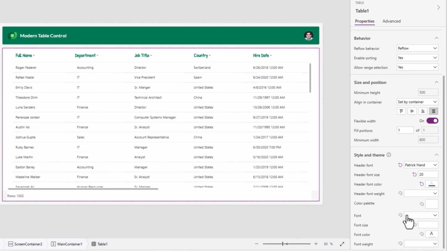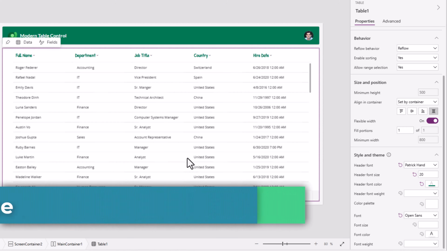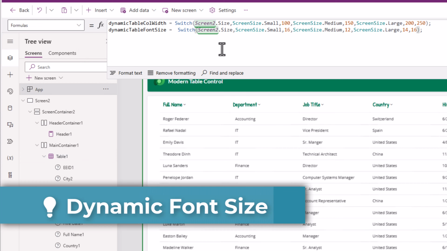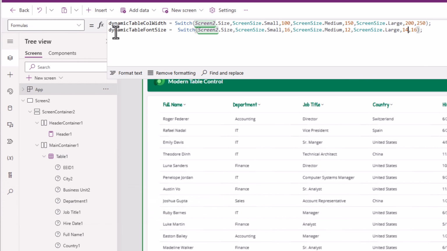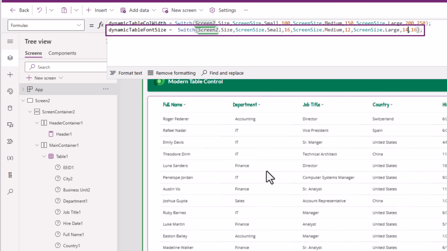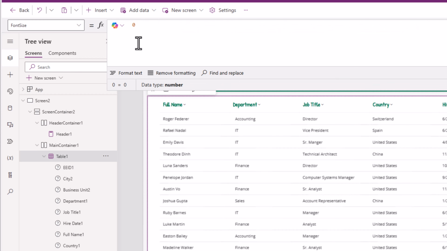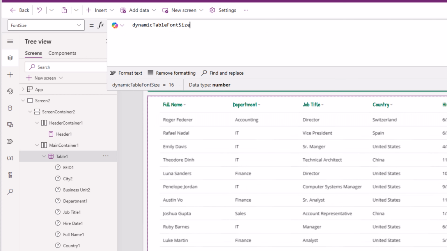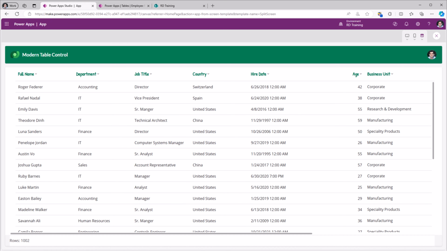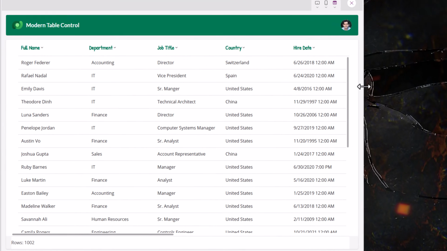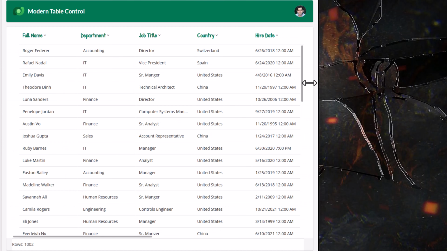I also have options to change the font size, color, and font weight of the data that is represented in the table control. Let's use that same dynamicity concept to define the font size of the data in my table control. This named formula is what I will apply directly to the font size property of my table control. So notice the font size of the data will now change depending upon the width of my app.